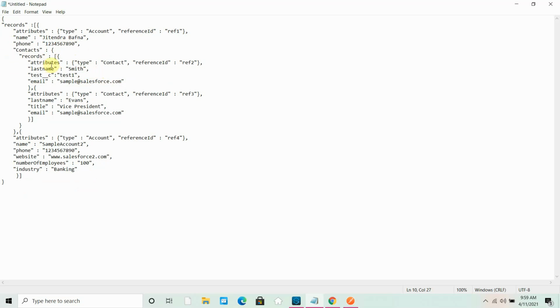Okay, so like that. Again, I don't want the title. Instead of that I can add, okay, I can say test 3. Then I'm adding an account and the related contact for that particular account. So that is a one to many relation. For a single account there can be multiple contacts. Here again the account type is a sample account 2, so I can change this name.